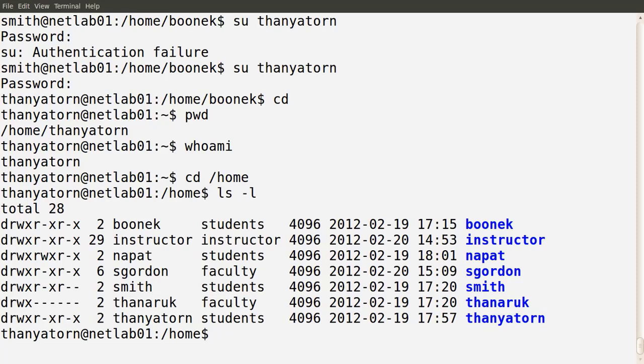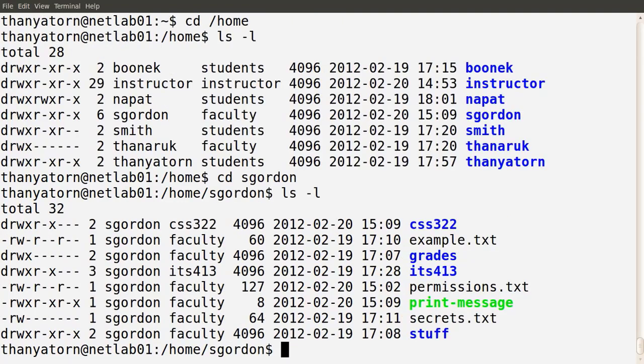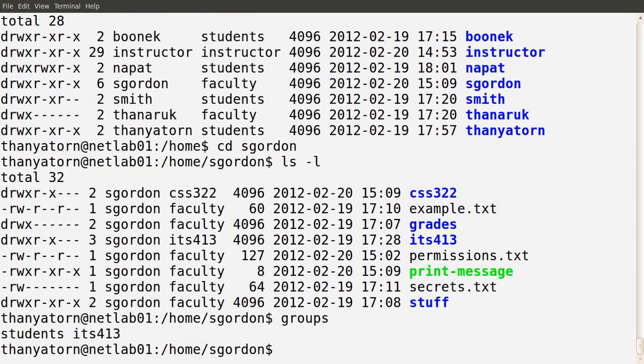Let's see what we can access in S. Gordon's directory. We can access, as we've seen before, so the user Tanya Torn can access S. Gordon's directory. What groups is Tanya Torn in? She's in the students group and the ITS413 group.